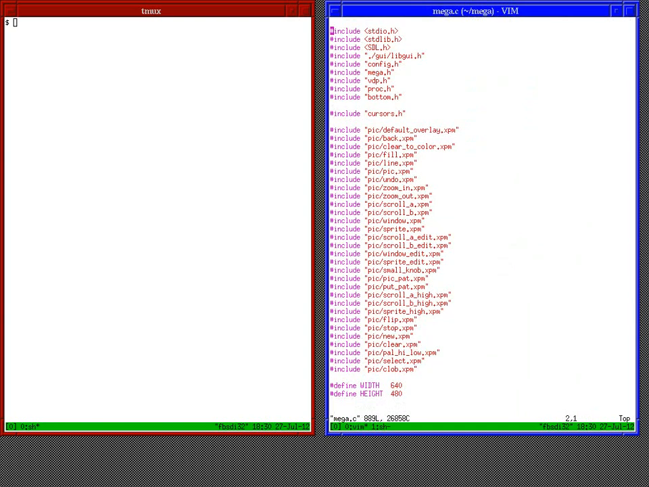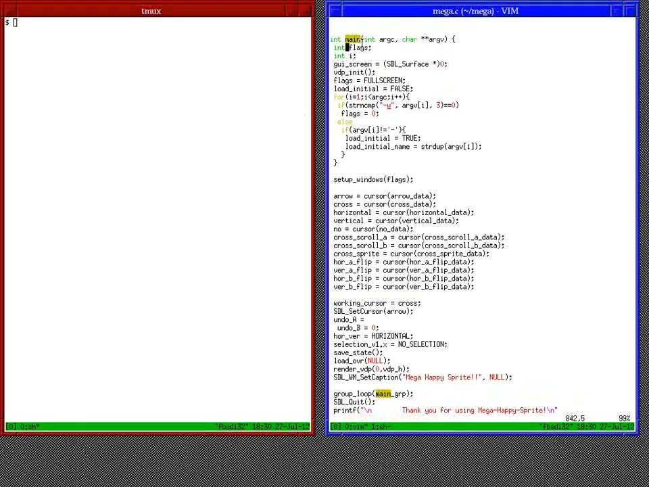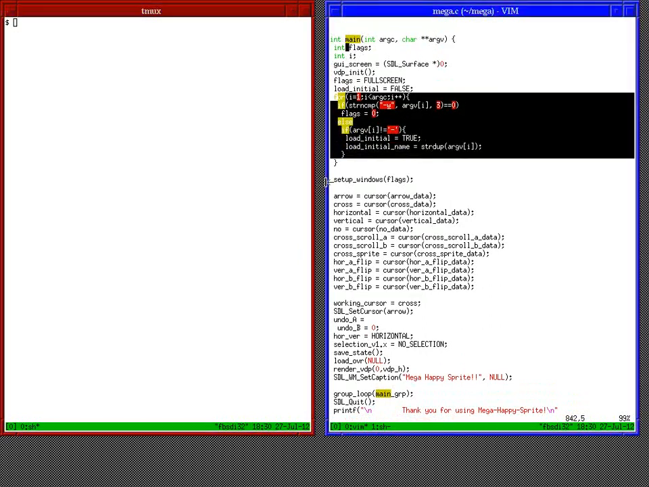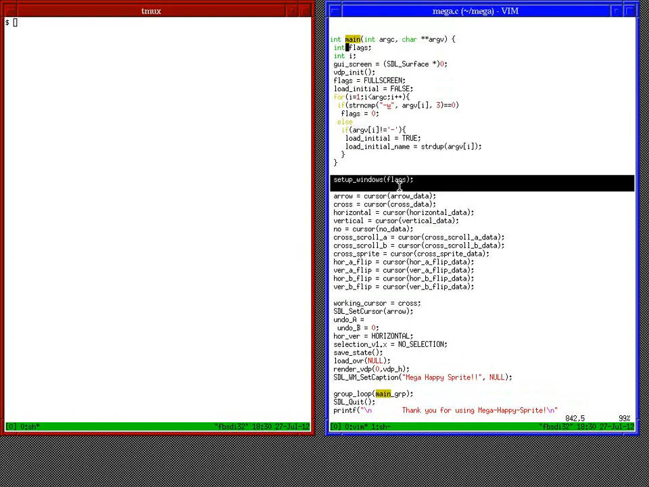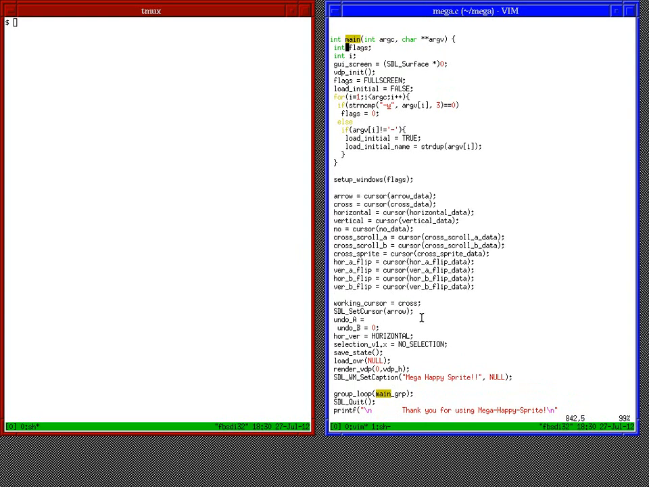Okay, this is our file where main resides. Main is right here. As you can see, it checks arguments. It sets up the windows, that is, sets up the positions of all the objects in the main group. Sets up the cursors. Sets up the undo state, sets up the overlay, renders one frame of the VDP, and then finally calls group loop main.